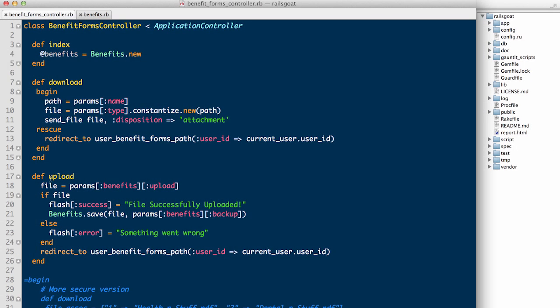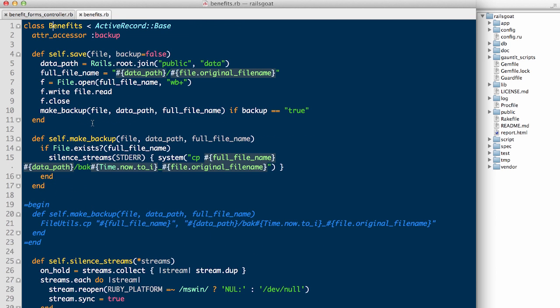In our benefits form controller, we have an action named upload. The file to be uploaded, as well as a parameter named backup, which has a true or false value, are sent to the benefits model save method. The save method has a caveat that if the backup parameter is true, it will call the make backup method. Within that method, we make a system call in order to create a backup file. Unfortunately, we take the name of the file and directly interpolate it into the system command.